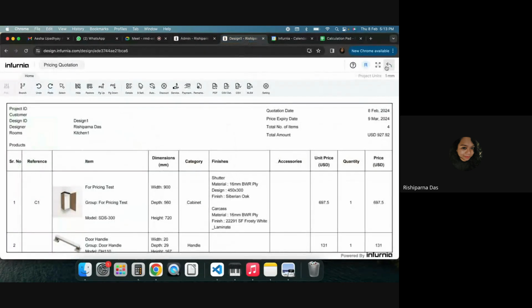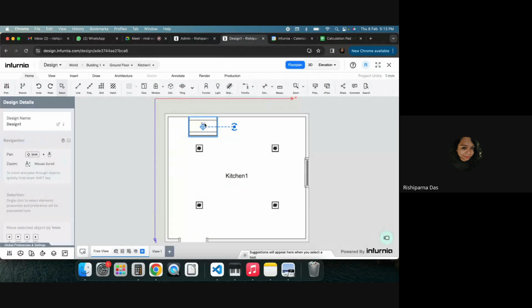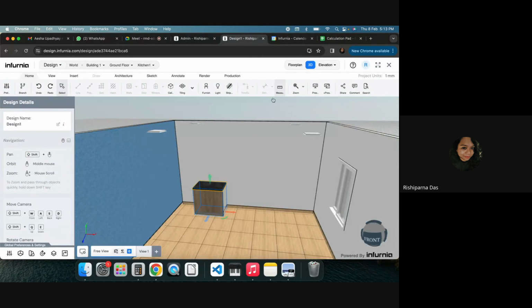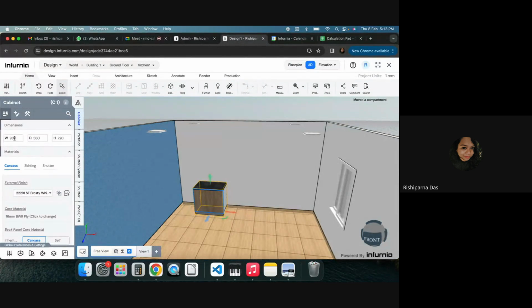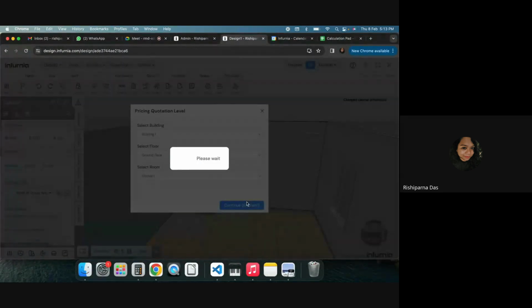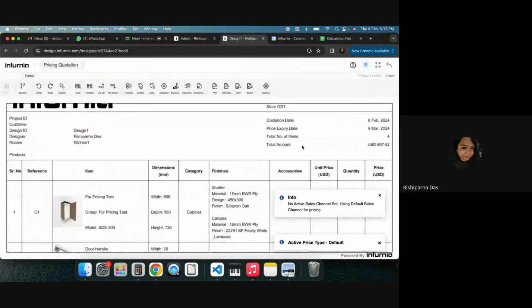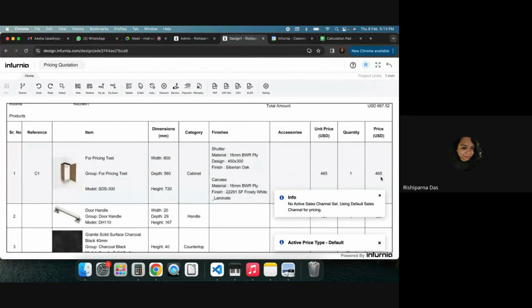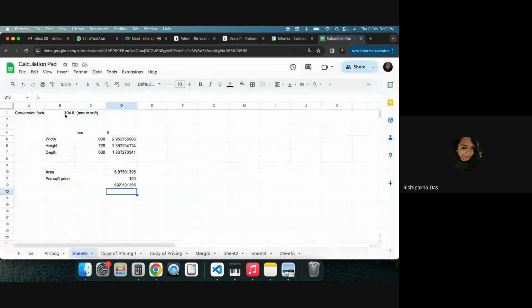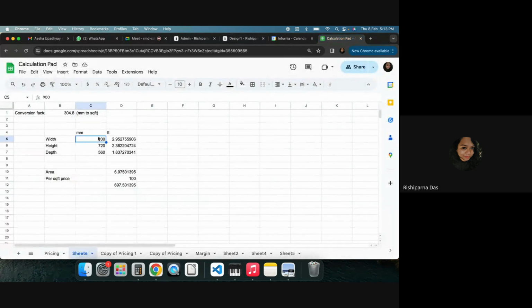And what will happen is your pricing will get updated accordingly for all. Like you can see here in this particular cabinet, if I select the cabinet and I make the dimension 600, let's say, then let's generate the pricing again. See, the pricing is 465 now because I've changed it. We have taken 600 now. So you can see 465.